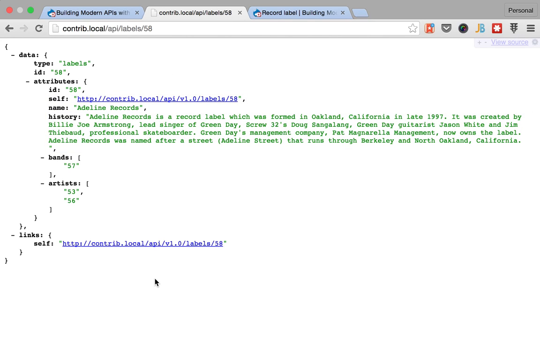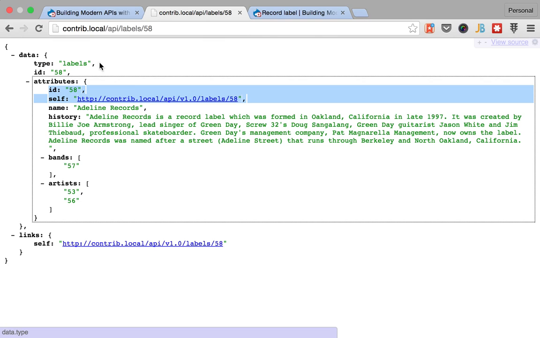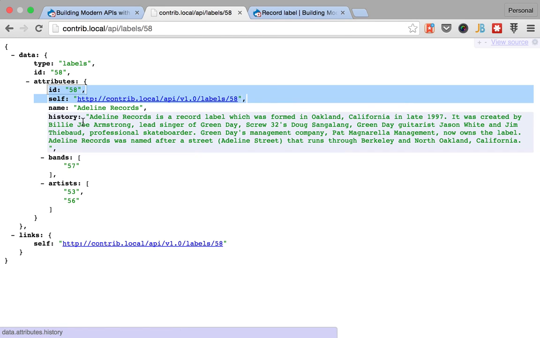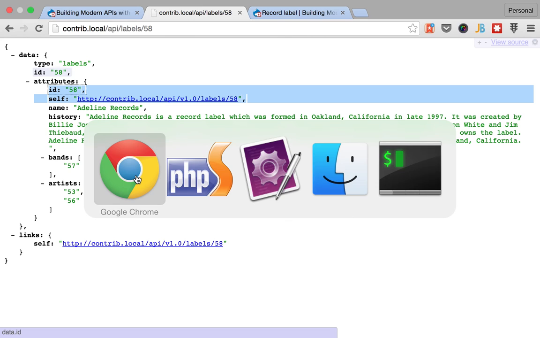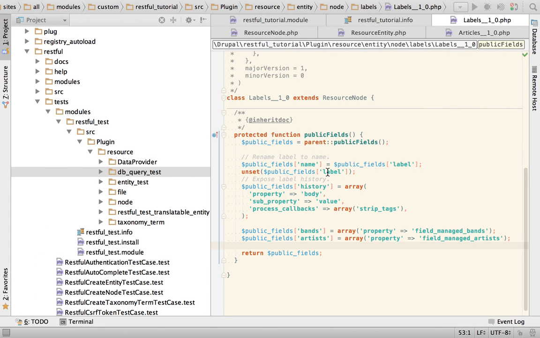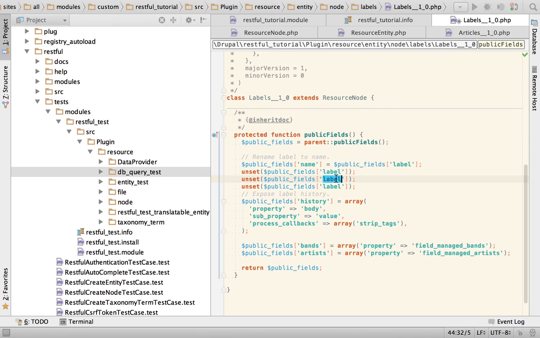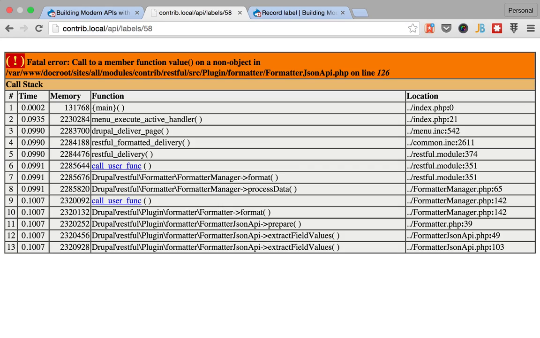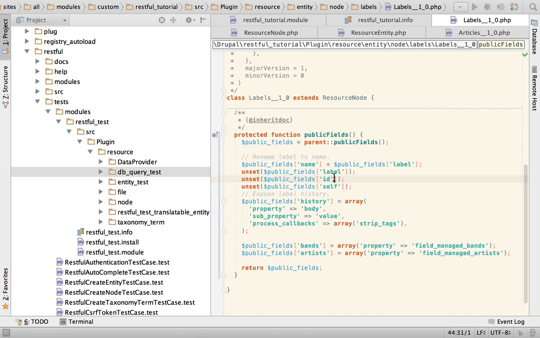So also by default you get this ID and self, which with JSON API, which we are using for our response, this is just redundant because we already get the self link and the ID property just by using JSON API. So I'm also going to get rid of those ID and self. All right, no, that wasn't a good idea. Sorry.